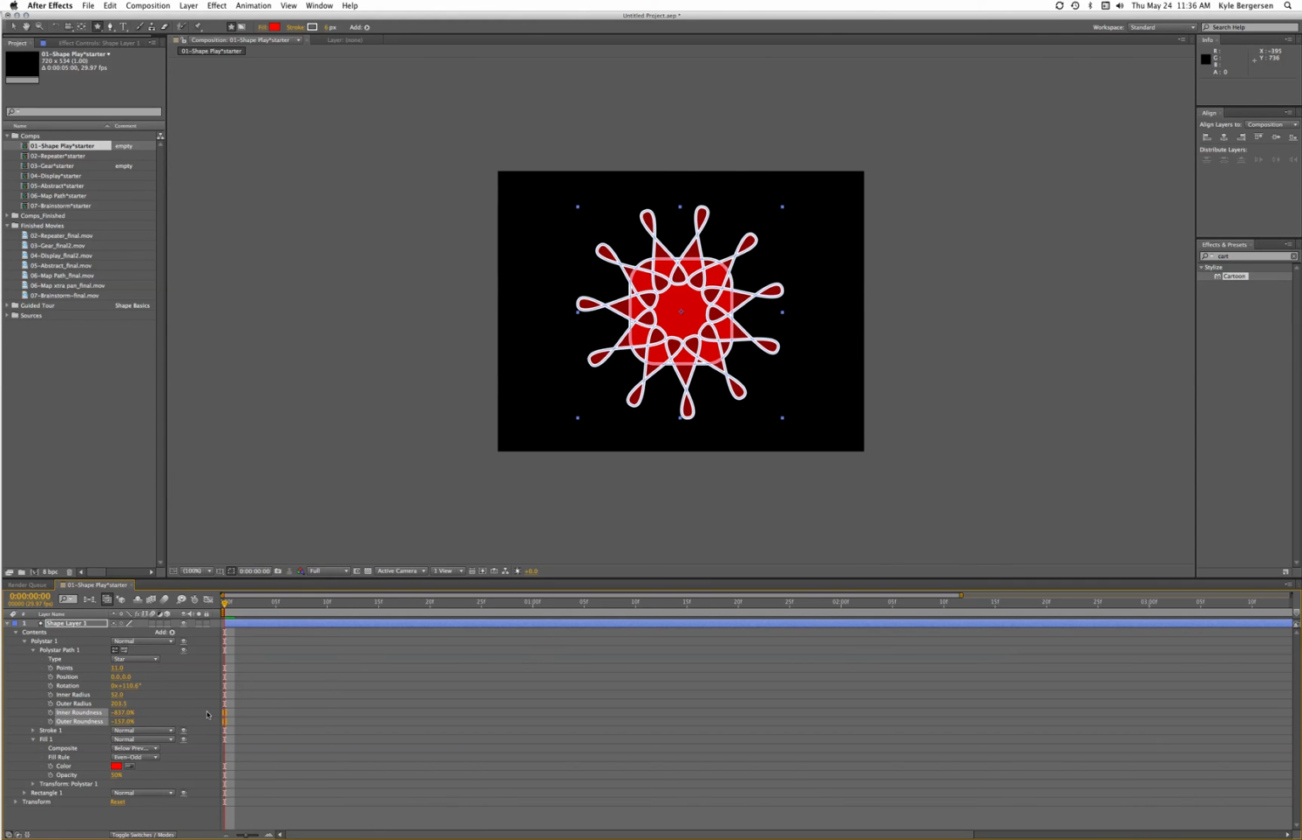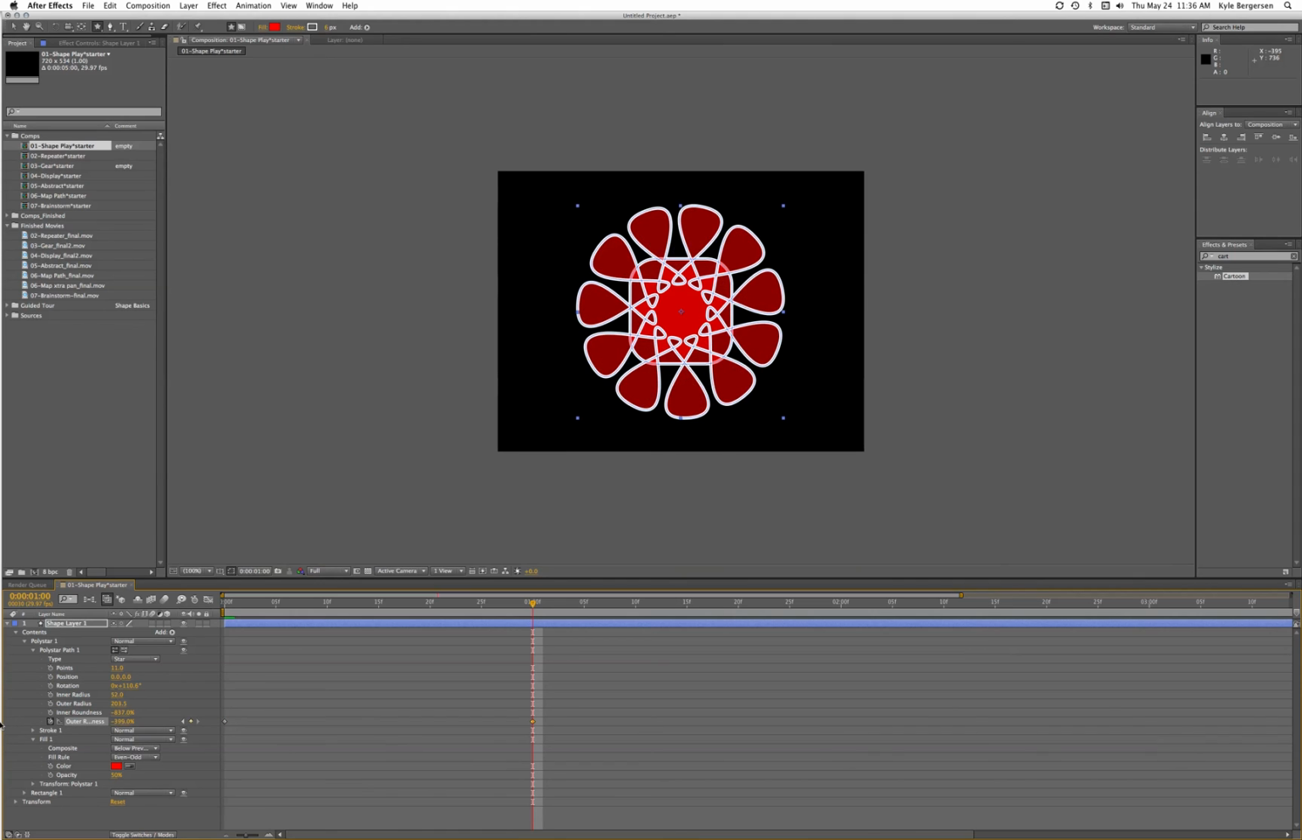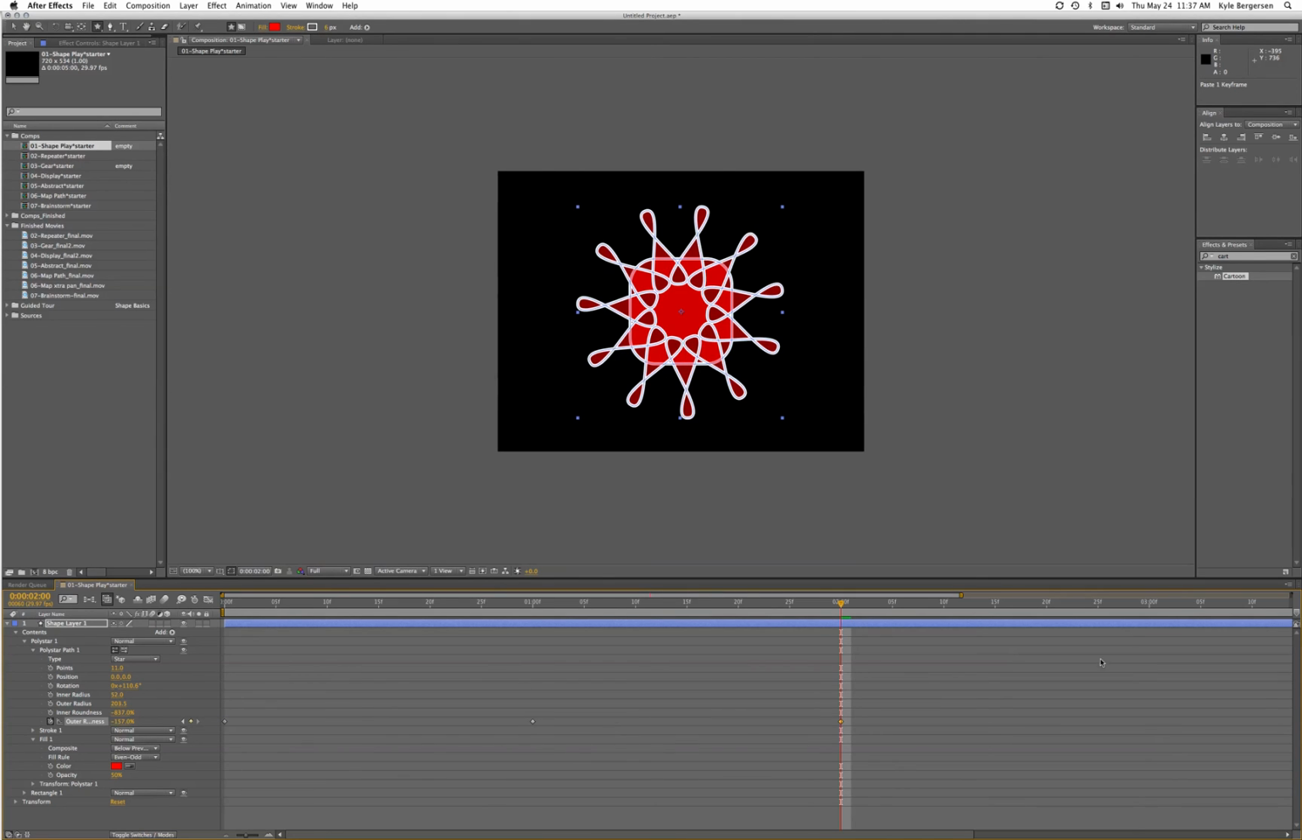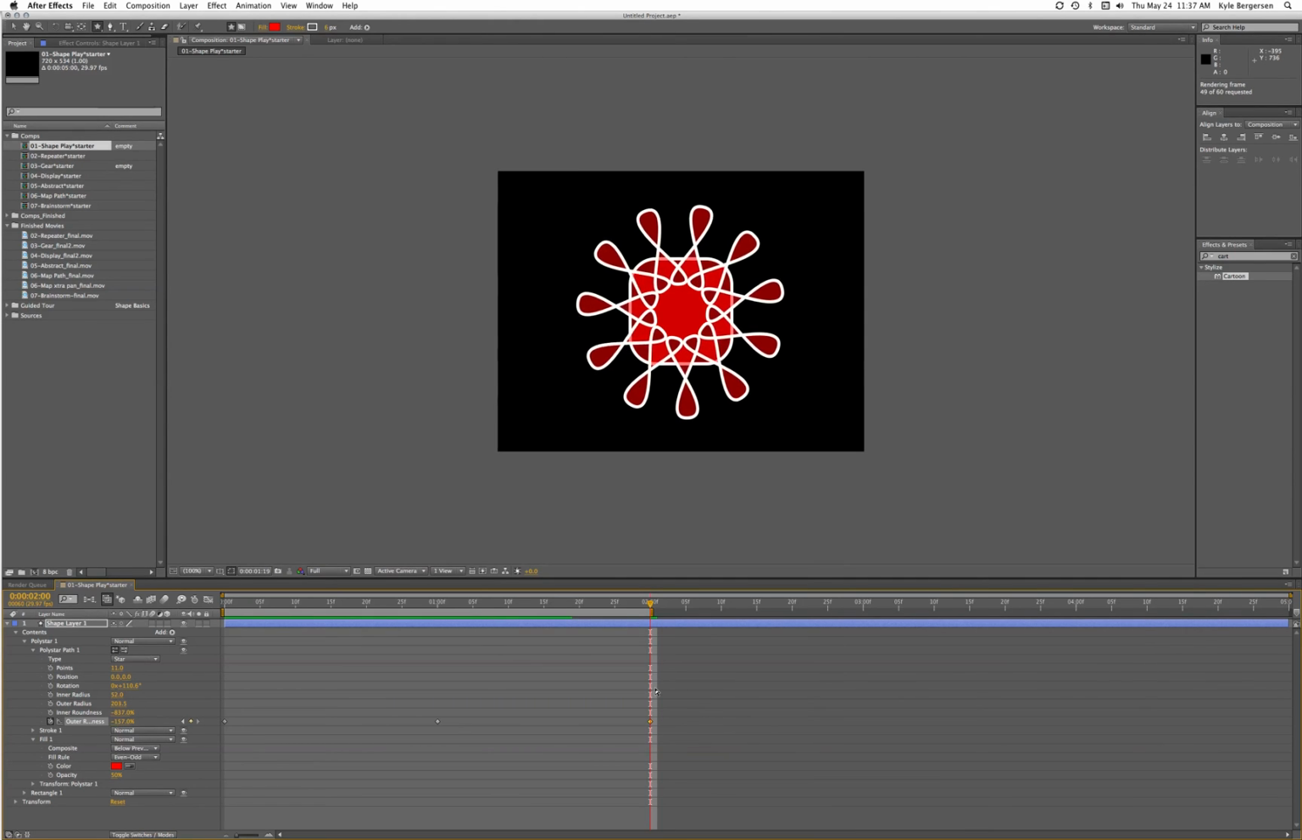So I'm going to keyframe the outer roundness, and then I'm going to go back to the original by copying and pasting it there. And so render something that has some interesting overlaps.